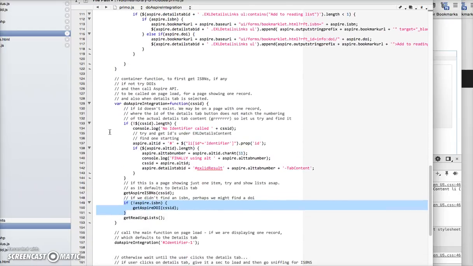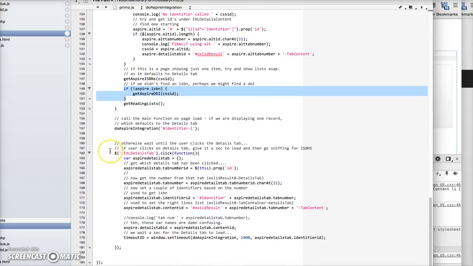Perhaps the final thing just to show is at the bottom of the code, we need to cater for when someone actually clicks on the details tab. So if you remember, on the main results page, the details tab doesn't show straight away. You have to click on the details tab and then something has to happen. It's worth noting that, unlike some web design, the Primo system isn't hiding that details tab and then immediately showing it when you click on it. It loads it when you click on that tab.